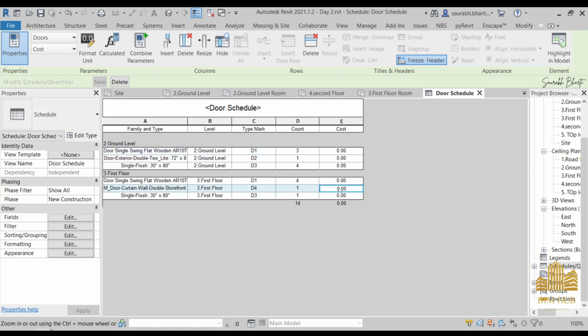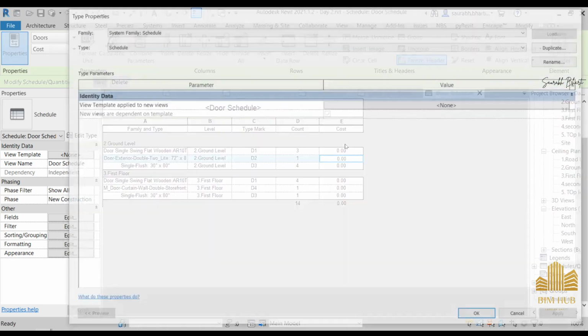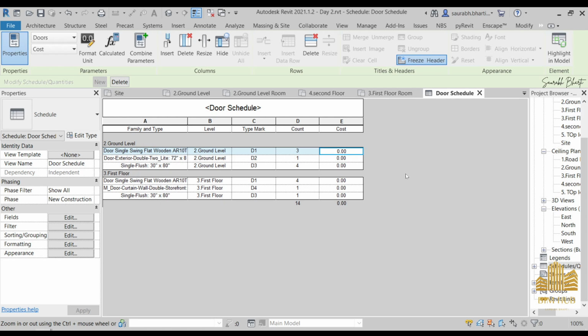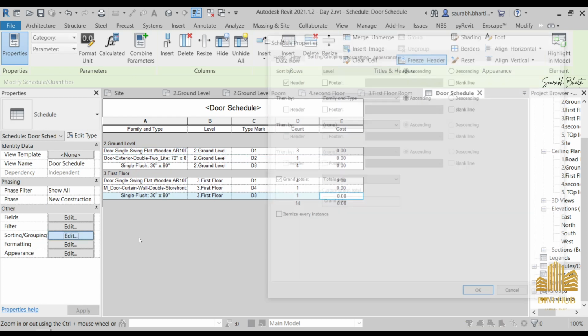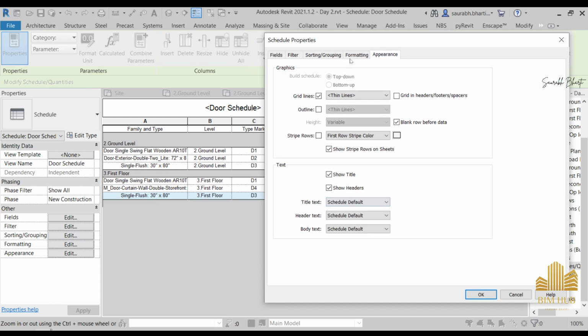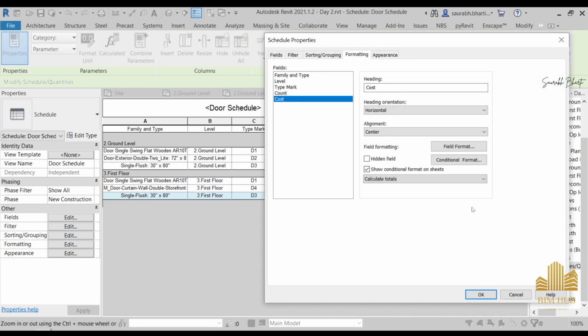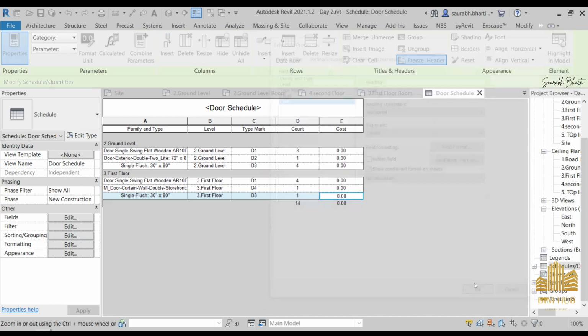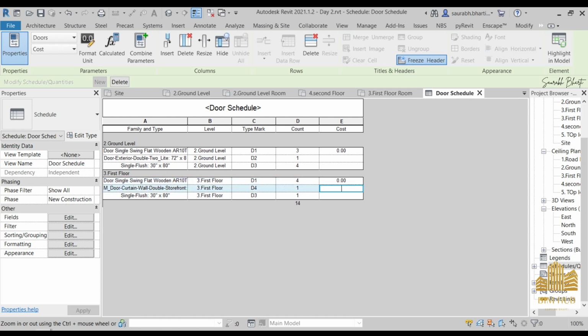Just a second, I don't know why I can't apply this thing today. This portion is not editable. Okay, this is not editable because I have just gone to the cost, calculate totals, no calculation done. Okay, now you can give it a cost first and then you can calculate it afterwards.